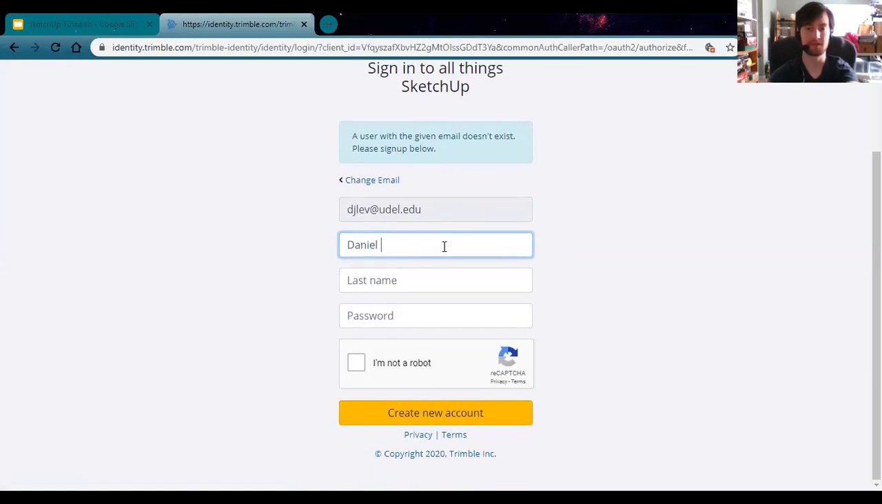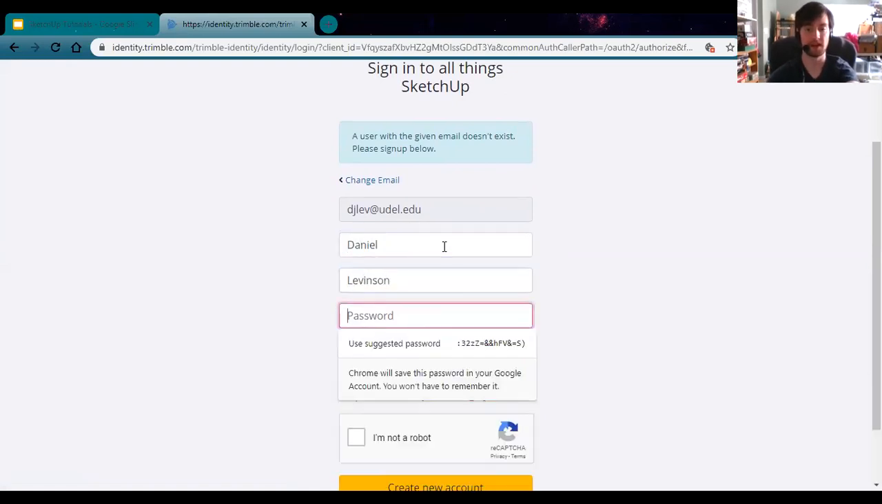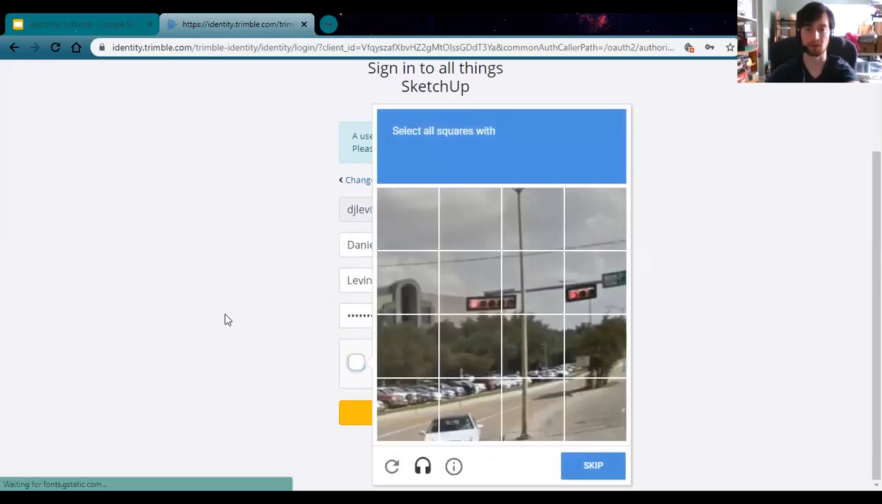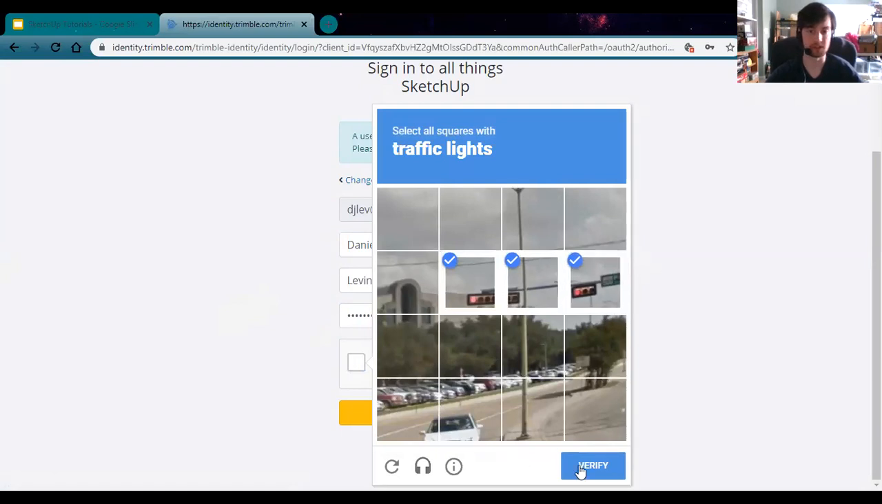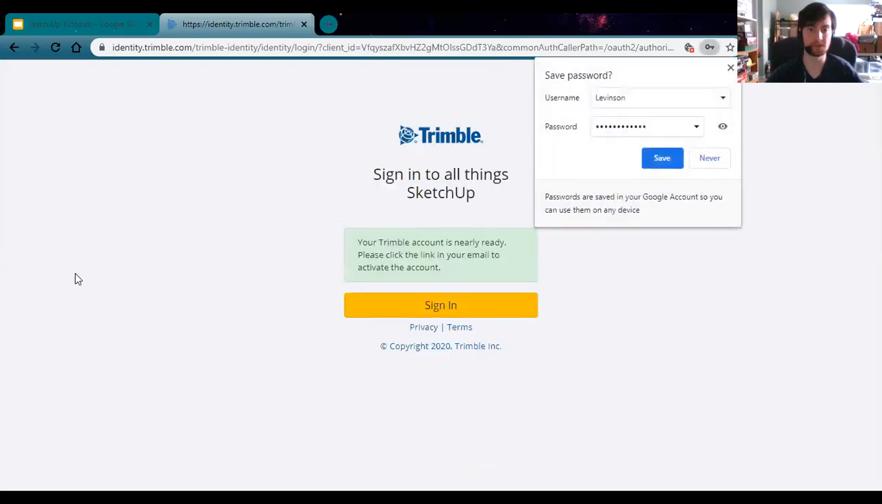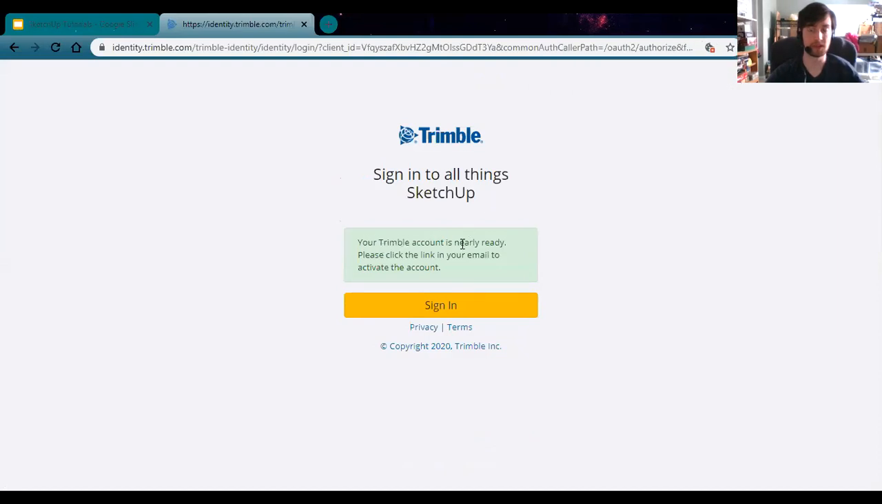And my first name, last name, and I'll type in a password to use. I'm not a robot. So click on all the fun pictures. And click on Create New Account. Cool. Now at this point, it's asking that you log into that email and verify or activate your account. So I will do that on my phone.